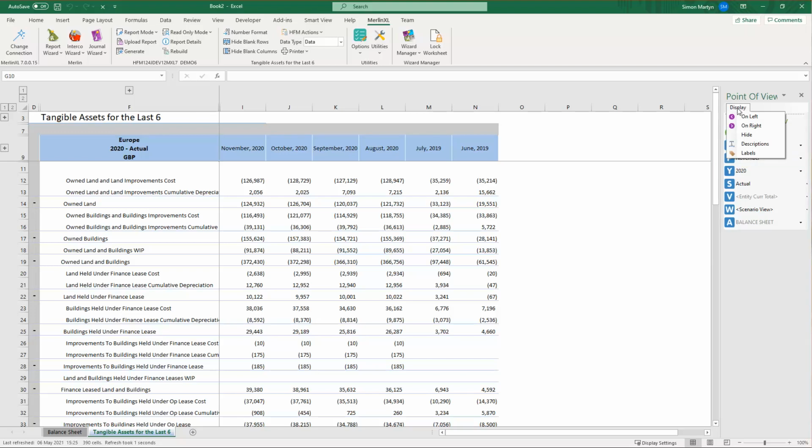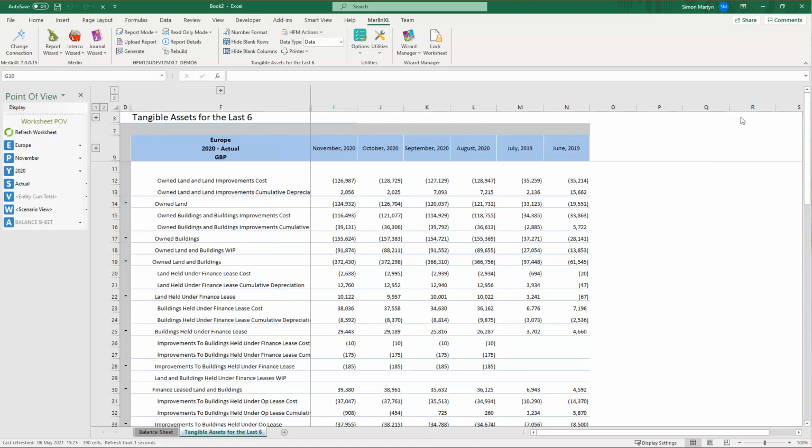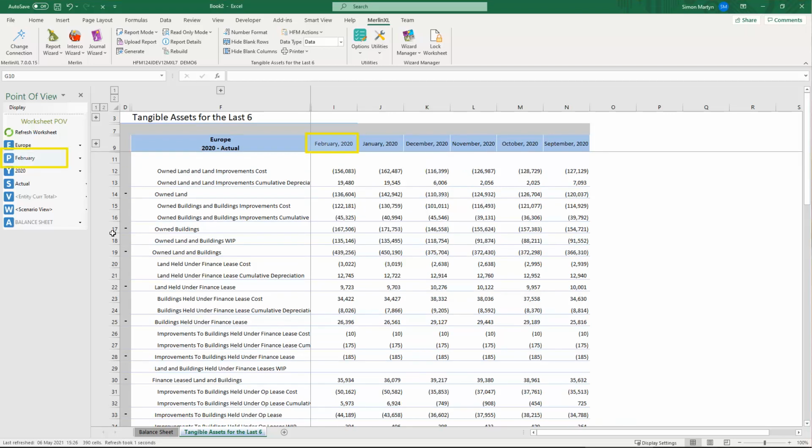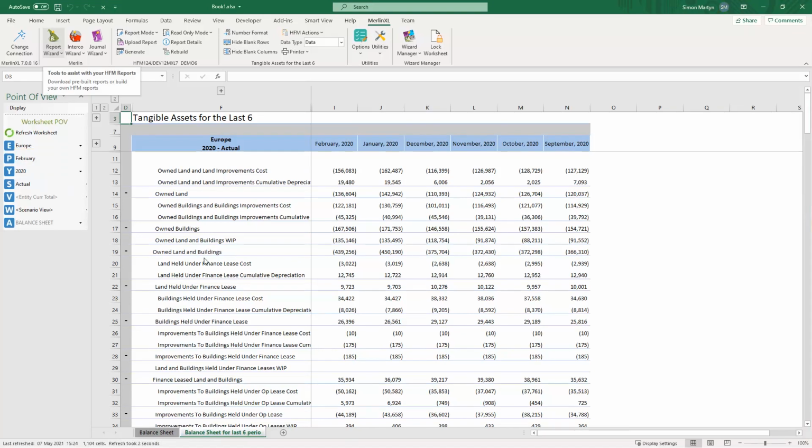Using the display menu option in the POV panel, I'm just going to move the POV over to the left-hand side of the screen. It's purely a personal preference on which side you want to display the POV panel. Now, because the column dimensions when we specified the report were linked to the point of view, when we change the background period, the column headers will also update to reflect the newly selected period.